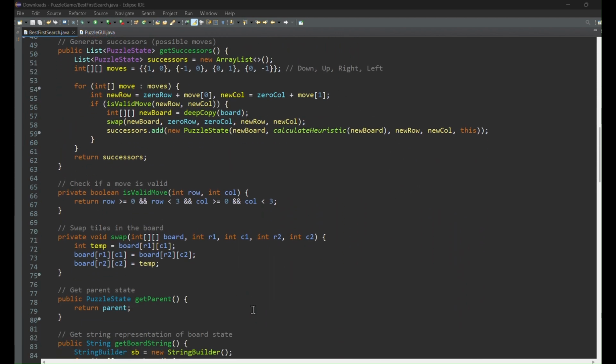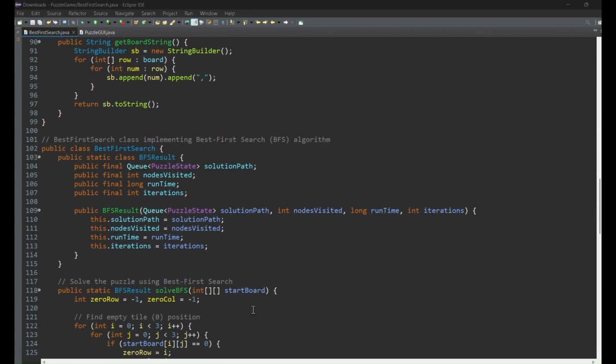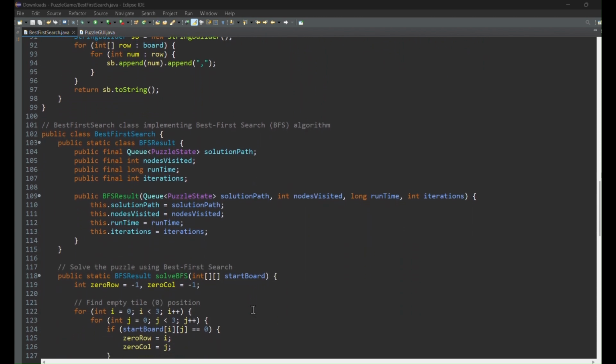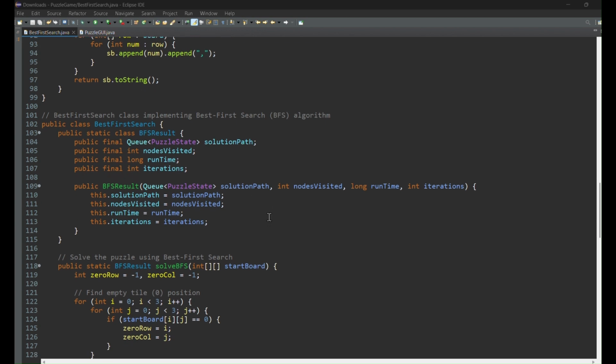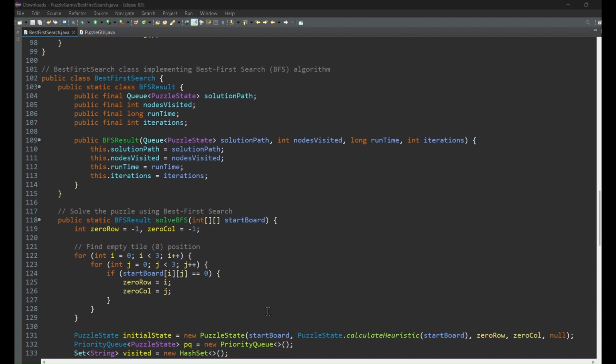and it's right down here. This function initializes the puzzle state, uses a priority queue to explore states with the best heuristic, and builds the solution path once the goal state is found, right around here.